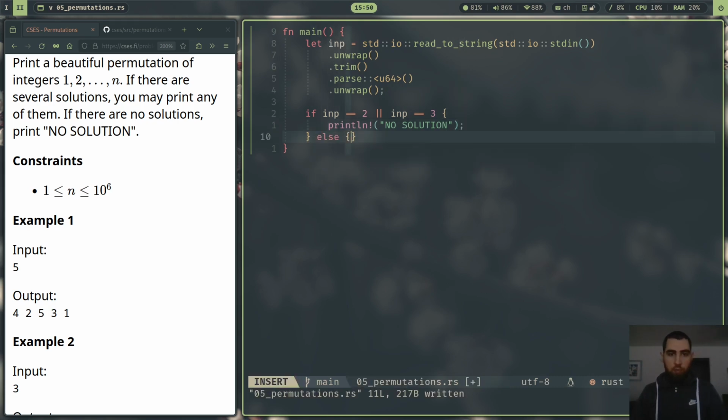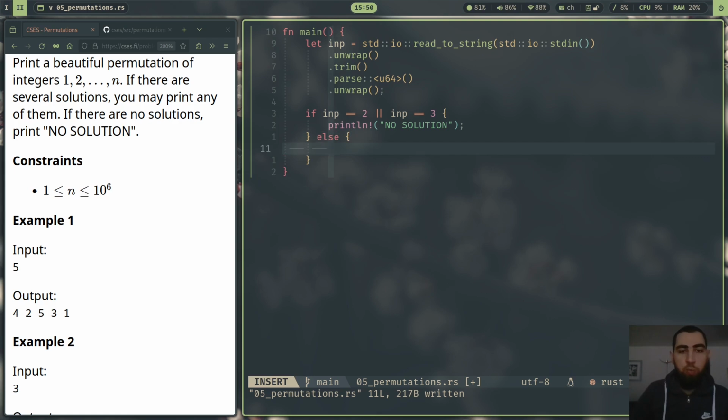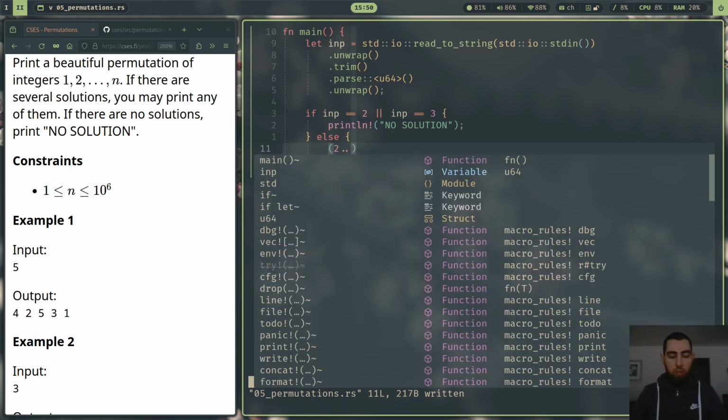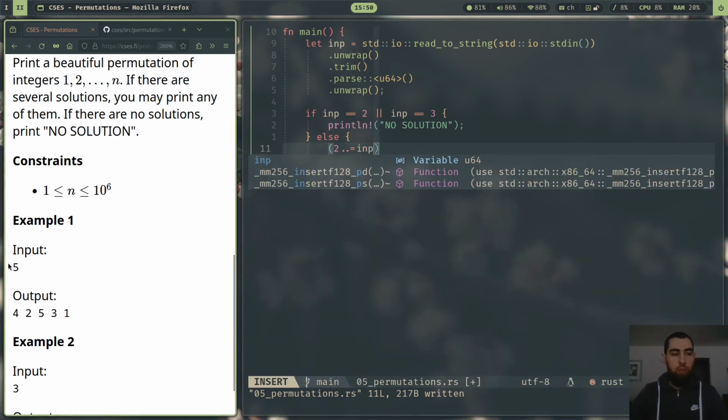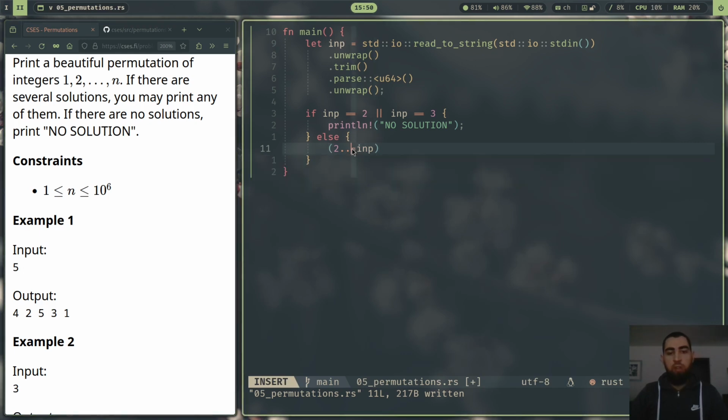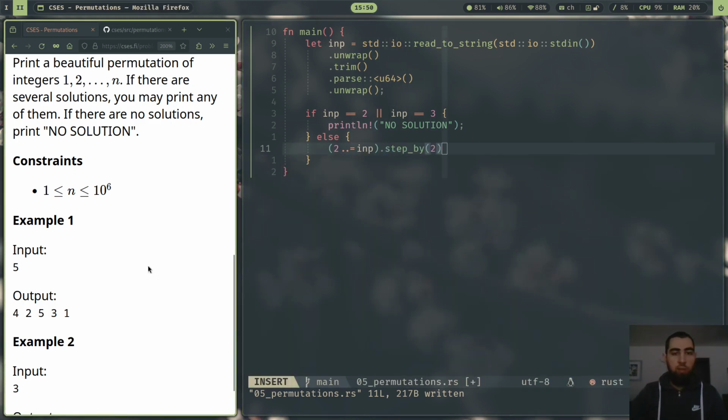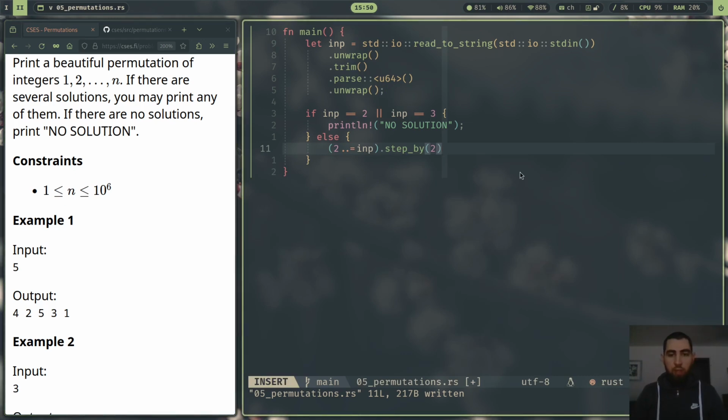Otherwise, now I've told you we can do a for loop, but I actually prefer to use a higher order function in Rust because it makes the code more concise. So we go from a range from 2 to n, right, to the input, and n should be included. So we put this equal sign here. And as I've said, we step by 2, right? We increment all the time by 2, right?